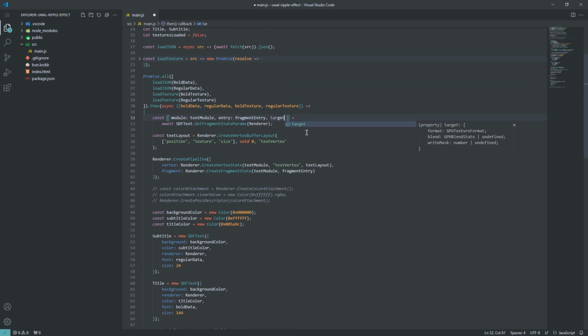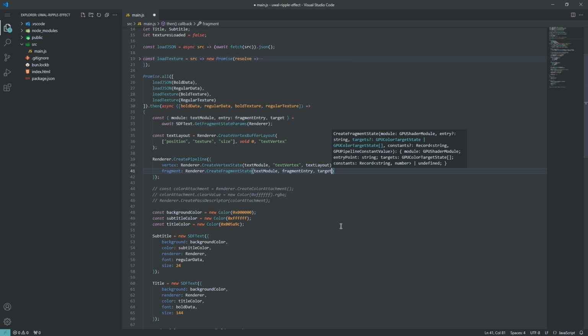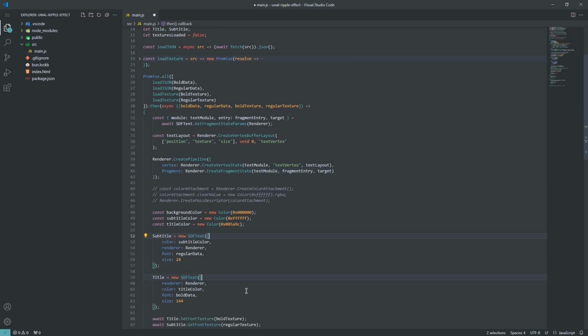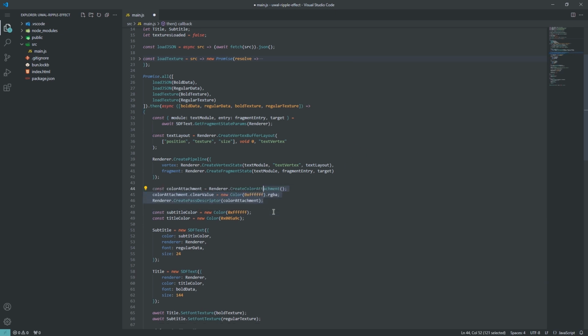We'll also need to retrieve the fragment target object from the same SDF text static method and use it in our pipeline. Now we can safely remove background color settings and play around with the color attachment value, since we're not depending on it anymore.